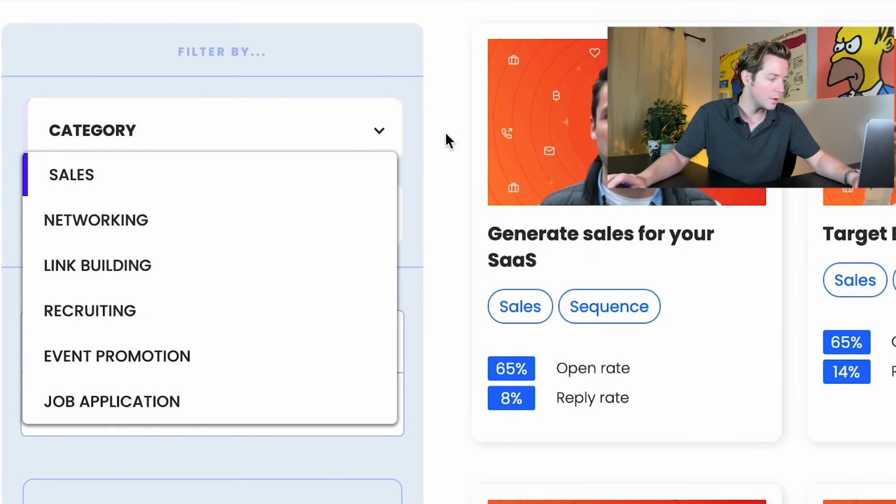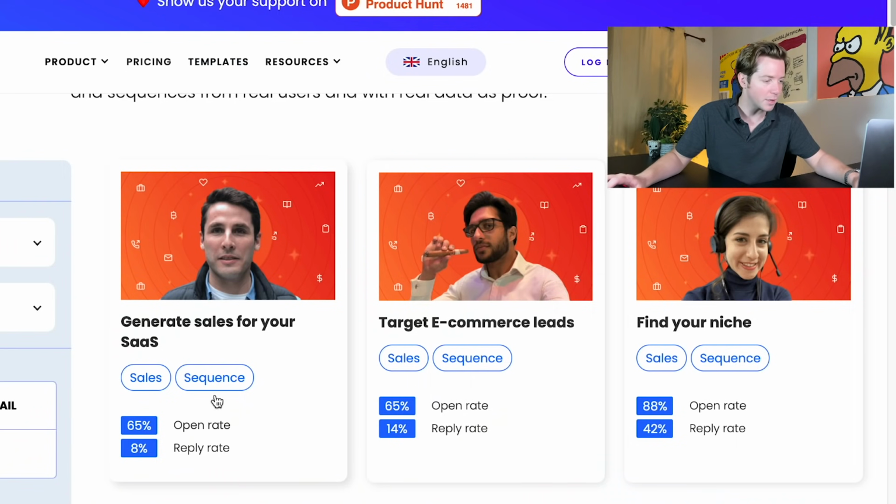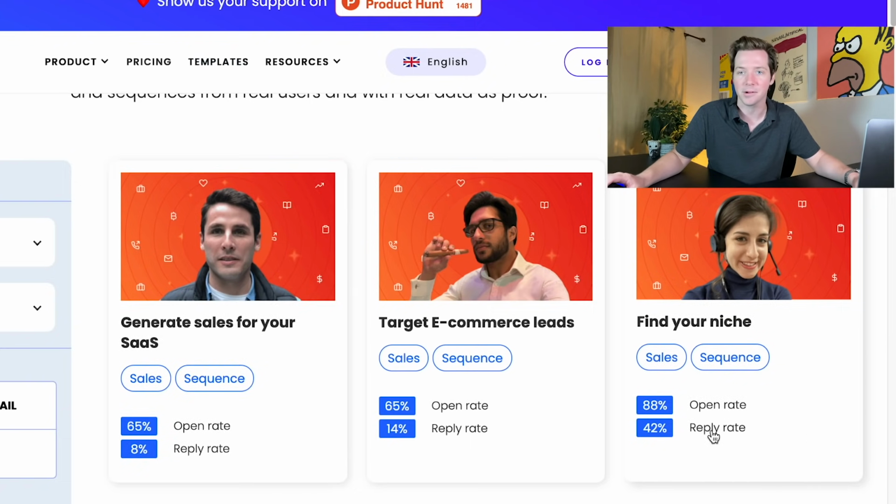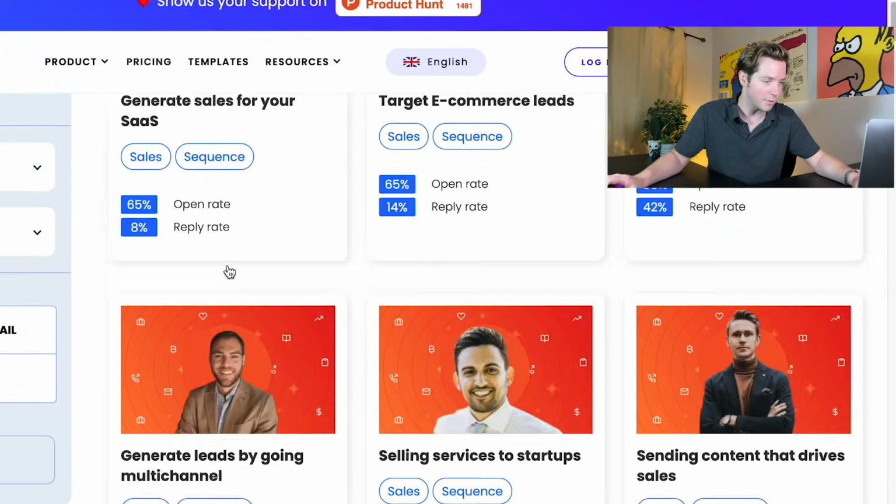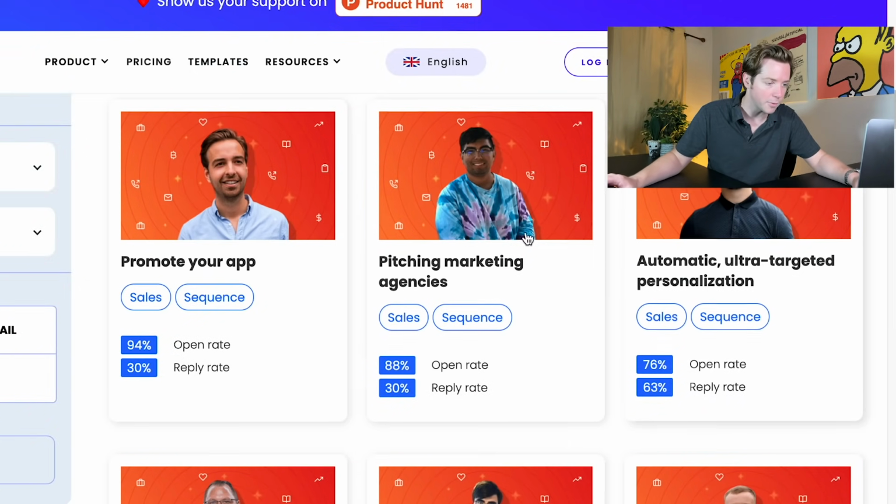So let's go through. You can see for sales, I wish you could do a sort. Can you not do a sort? So for instance, like generate sales for your SaaS, this has an 8% reply rate. Why would I want to see this when Find Your Niche has a 42% reply rate, right? Why is this one first? Let's see, what's a super high performing one? Pitching marketing agencies. There we go.